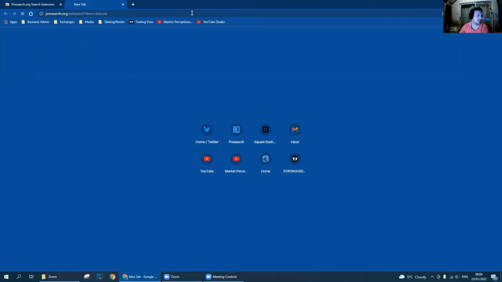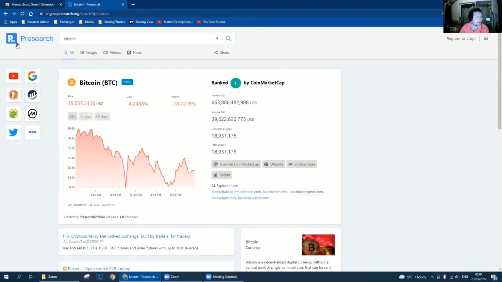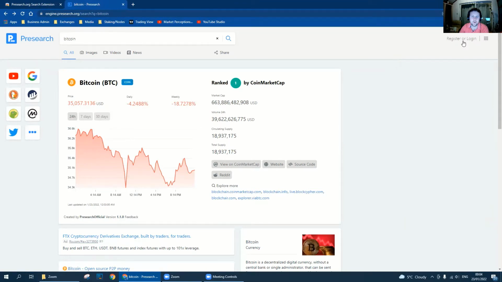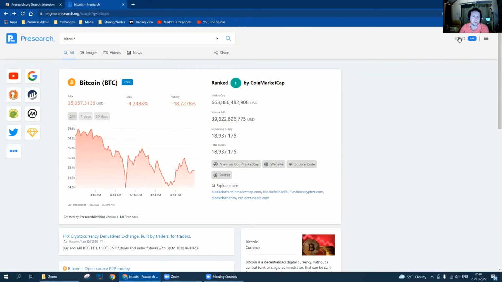So if I just type in Bitcoin, as you can see, we're using the Presearch search engine to do that search, okay? Now, make sure you remember as well, guys, to log in to your account, all right? Done. And that way, every time you do a search, you're going to be earning your Presearch rewards.